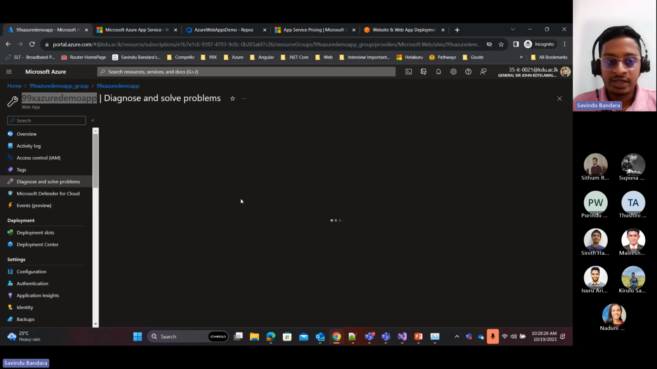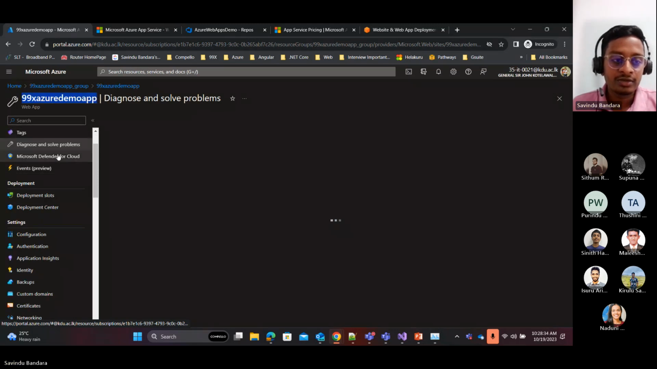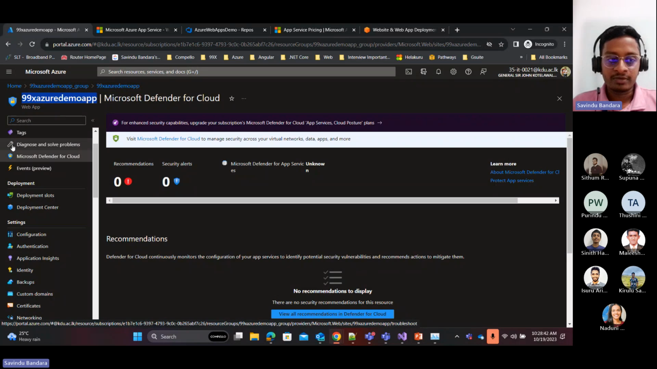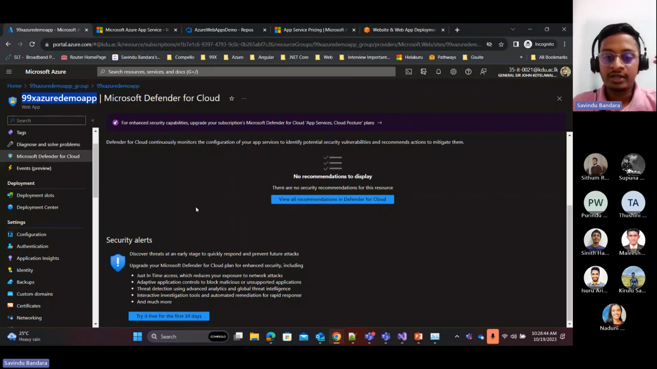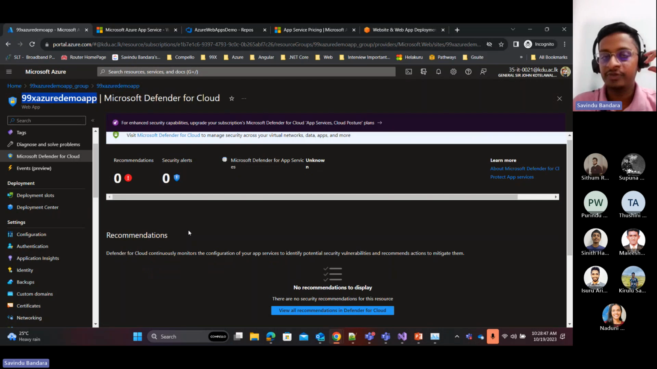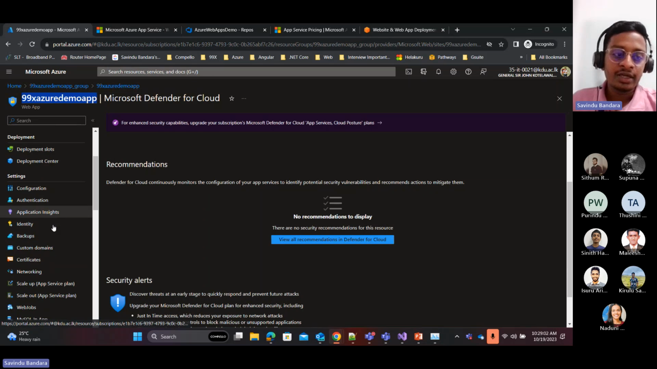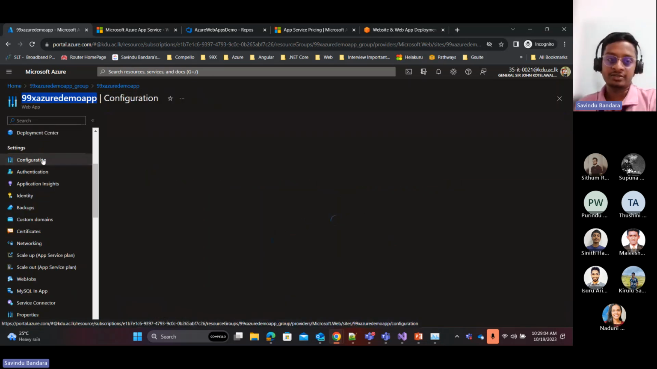I don't know why it is taking this much time to load. Since time is ticking, we will come back to this. Here you can enable Microsoft Defender for Cloud. If you need to protect from malicious requests or malicious code, you can integrate that Defender. And again, for this configuration section, I will explain.